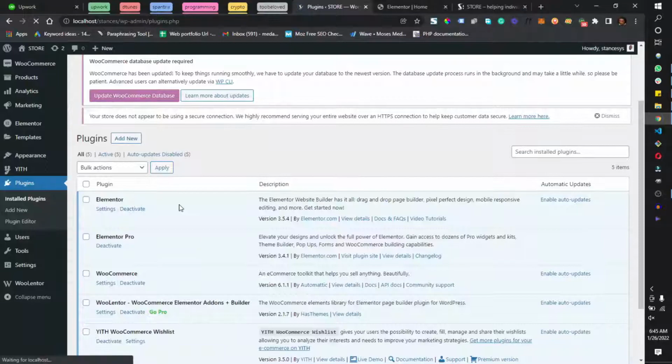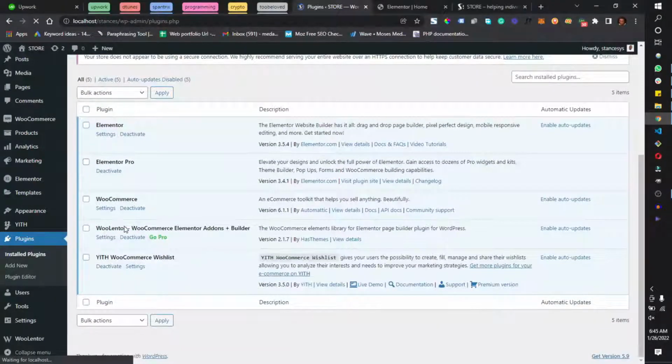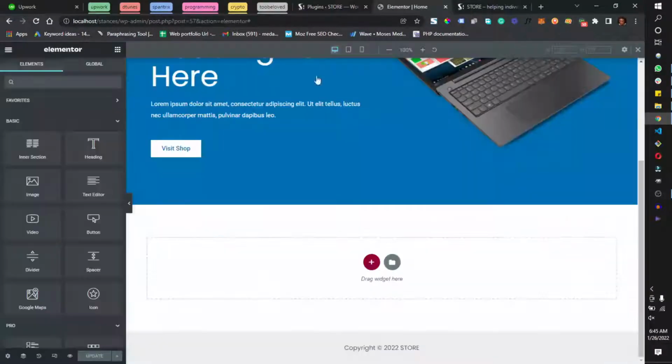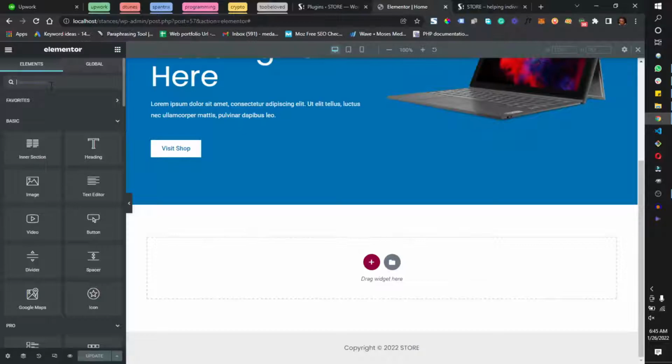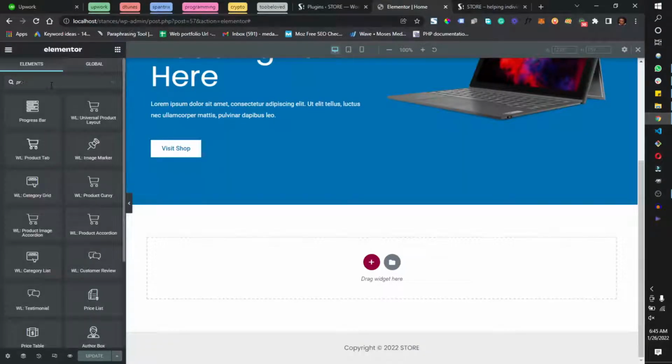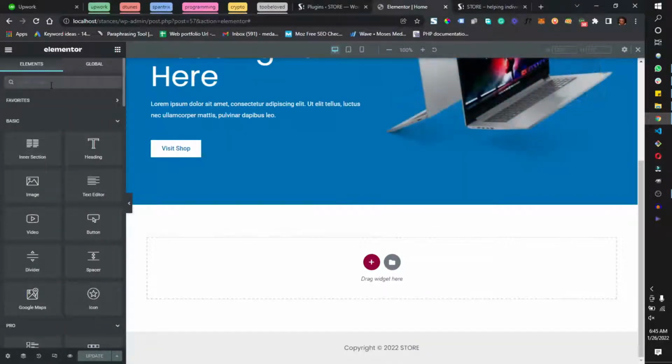I remember we activated Elementor, Elementor Pro, and WooCommerce. So you need to activate your Elementor and your YITH WooCommerce Wishlist. You need to activate all the plugins on your plugins page and come back to this website to reload it. So the next thing to do is I'm going to search for product. Now before we do that, okay, let me search for products.